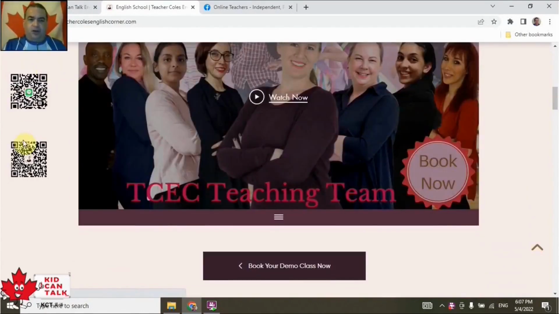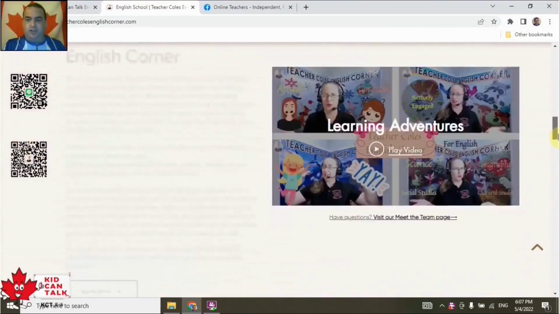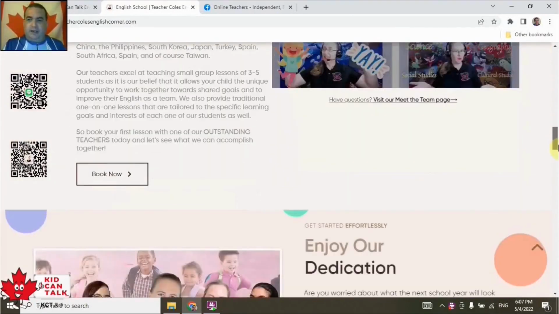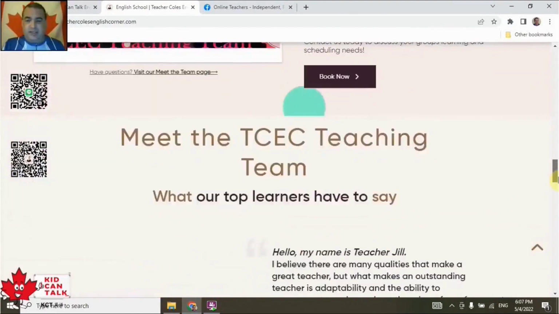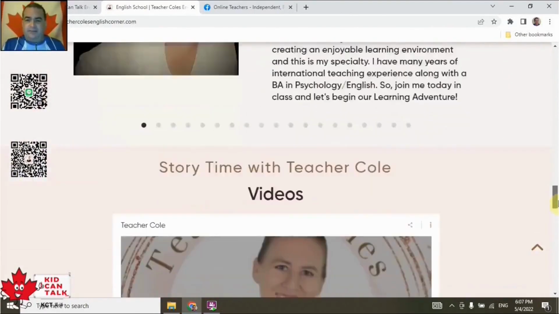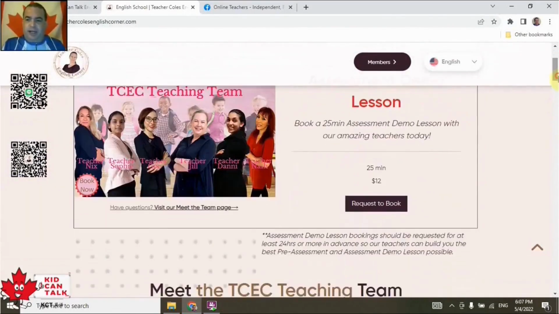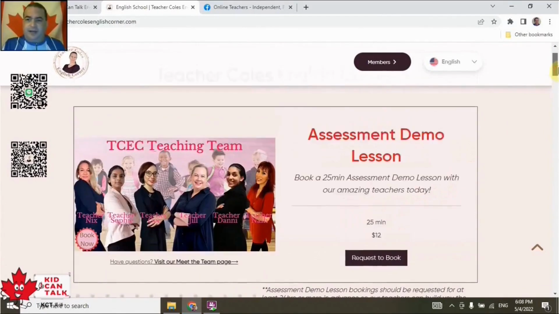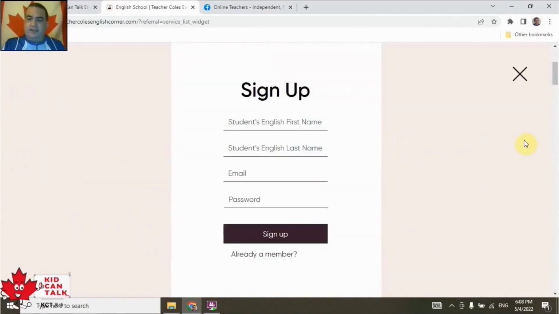You got the QR codes here at the top, her promotional video. There's more than just one, really. And she's really taken off and has contractors now, as you can see, which is awesome. And it's very well organized, her booking calendar. It's very easy to find the assessment demo lesson right at the top.